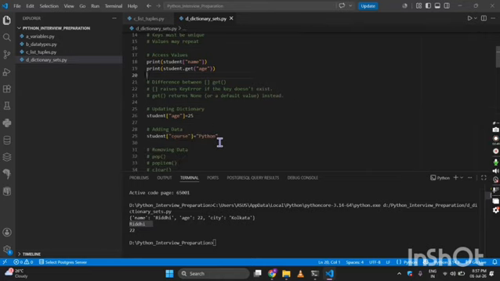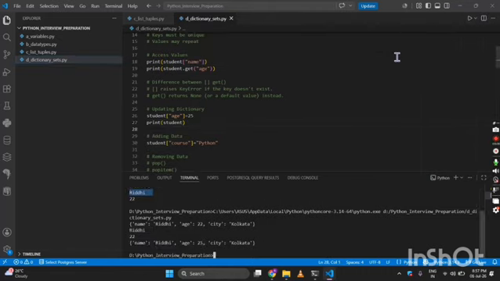Now how can we update a dictionary? Suppose I'll just write print student, and I'll write the name of the key that we have and the value, and I'll print it. So that value will be updated now. Let us run the file and see. See, the age is updated now.